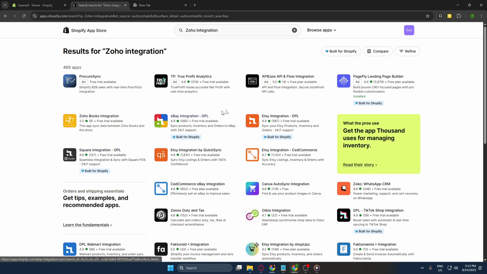And that's it. You've successfully integrated Zoho with your Shopify store. With this setup, you can now seamlessly sync customer data, manage your e-commerce operations more efficiently, and focus on what truly matters, growing your business.